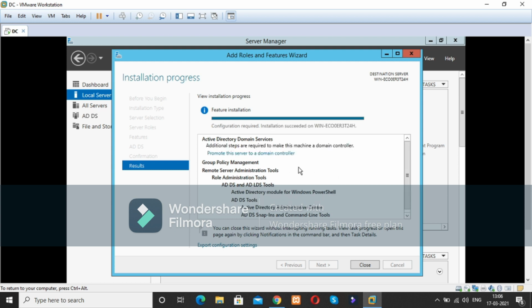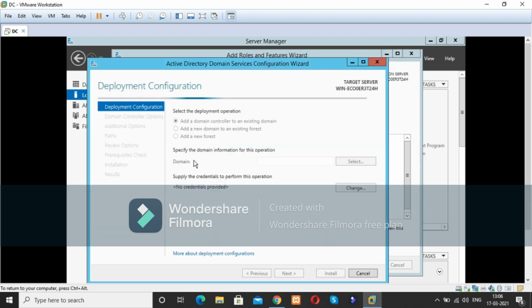Now you can see the installation is completed, and here it's showing that additional steps are required to make this machine a domain controller. If you want to make this machine a domain controller, these steps you need to do. So just click on this option, Promote this server to a domain controller. Click here, and if you want to add a domain, then click on this option, Add a new forest.